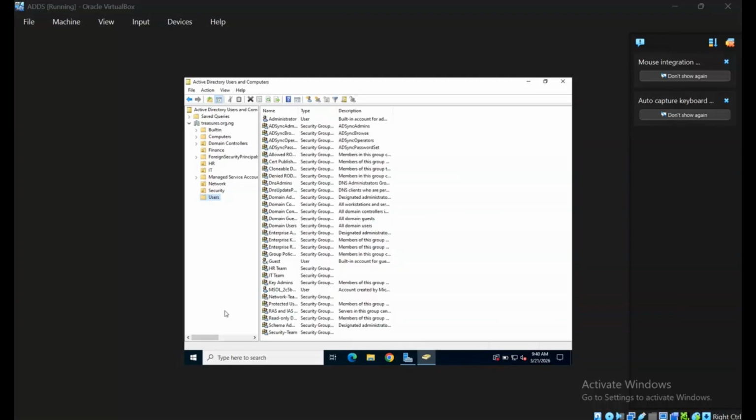So that's it, guys. We've been able to create the security organization unit or department. We've been able to create the network organization unit or department, and we were able to create the security team as a group, the network team as a security group.